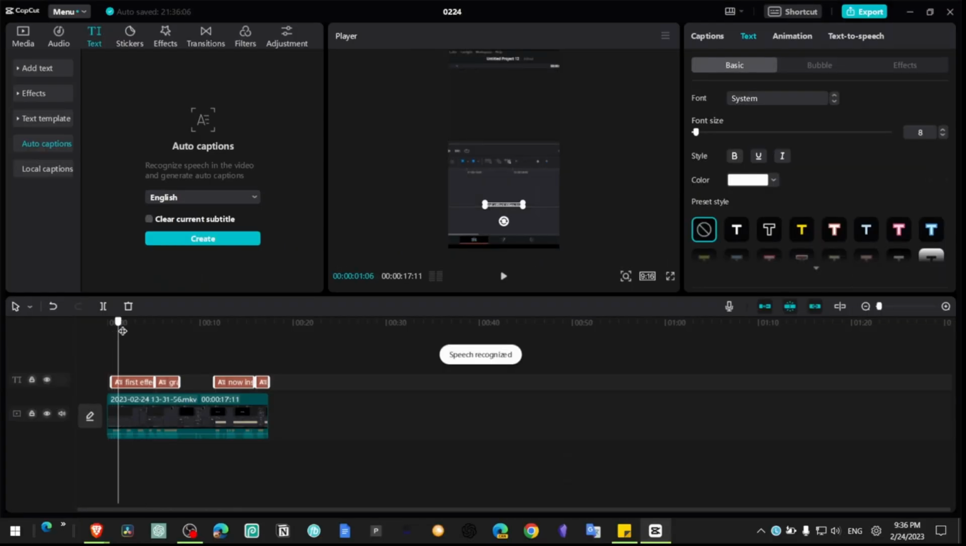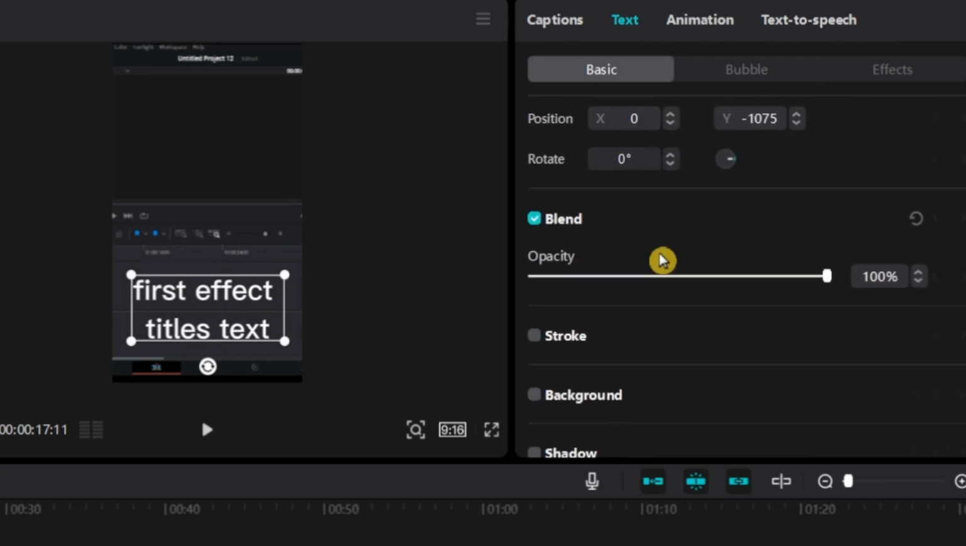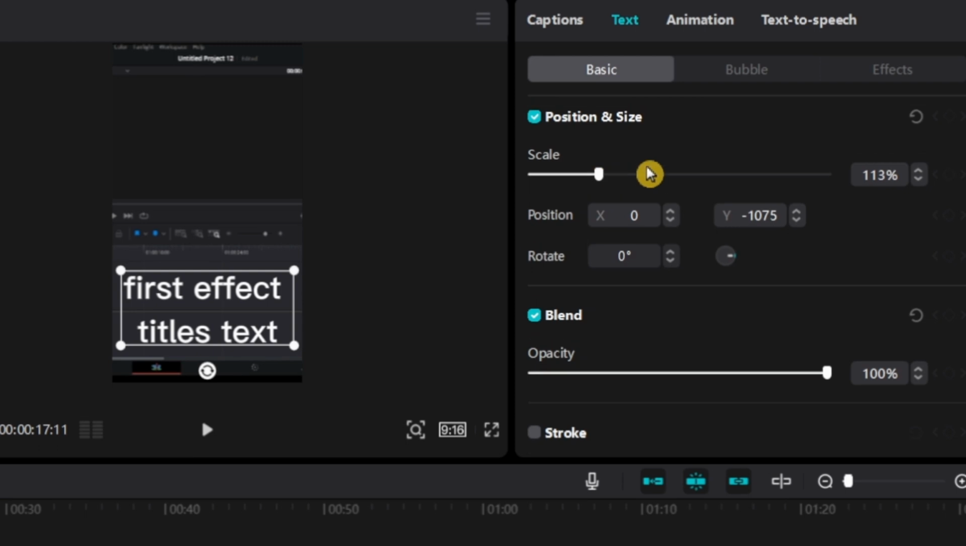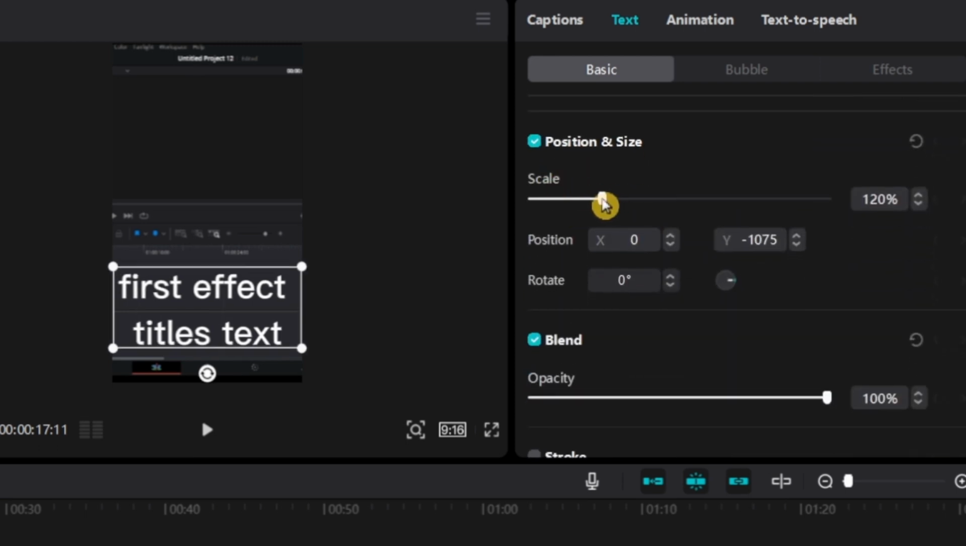Okay, and as you can see, the captions have been generated, and now we have captions here. So what you have to do here is to increase font size. And here we can also scale our font if we want. So we have font size, increase, and scale.